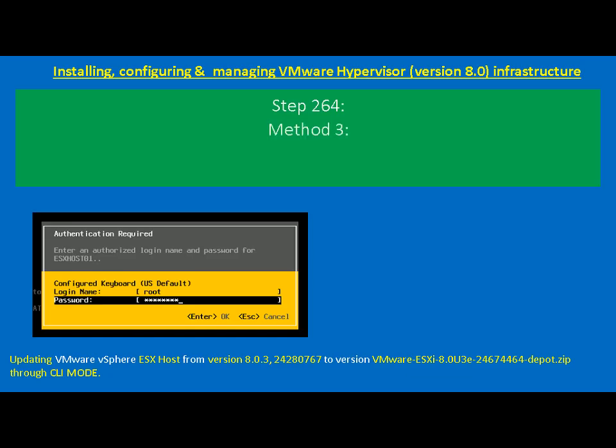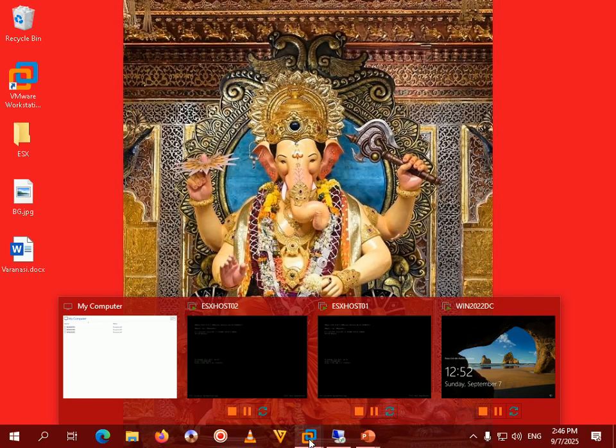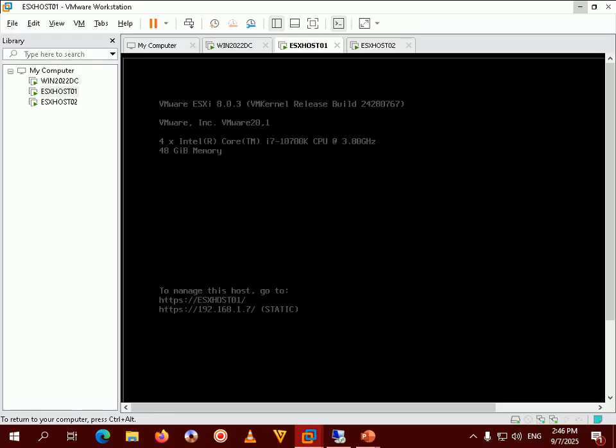Suppose for some reason you have not enabled SSH or Putty access for your ESX servers, for security reasons. What could be our next method? We need to directly open the session through the ESXi console. So I'm going back to the direct console of my ESX host 01.